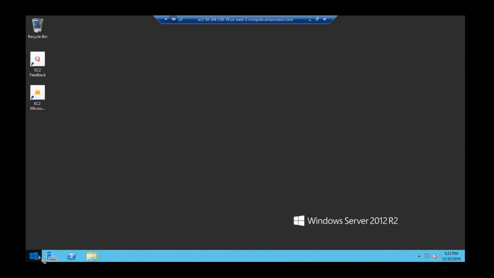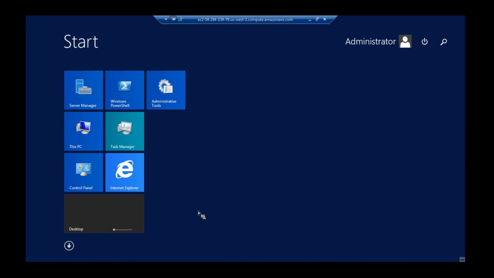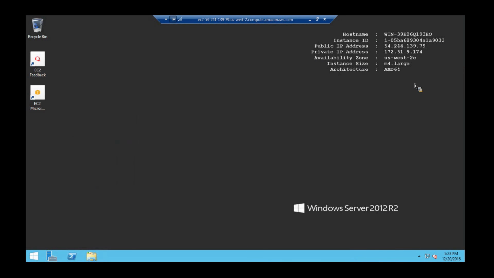Okay, now that we've got it, we can click the Start menu button down here, and we're going to type SSMS to search for SQL Server Management Studio. Wait for the search results to catch up, and then click SQL Server Management Studio. Okay, so that's spinning up now in the background.